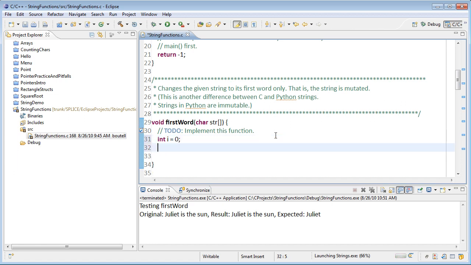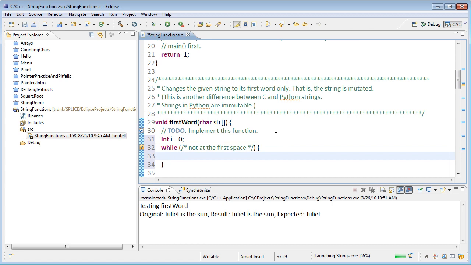Now, this is a loop where I'm going to stop partway through, and so it seems to me like a while loop might be the right thing to use here. So I'll do a while loop. And one thing I like to do when I'm writing code like this is sometimes I'll put a comment in instead of the actual code that I need here. So, let's see, I'm not at the first space. And then I can come back and figure out the actual code for that. So while I'm not at the first space, I guess I just want to move on to the next character.